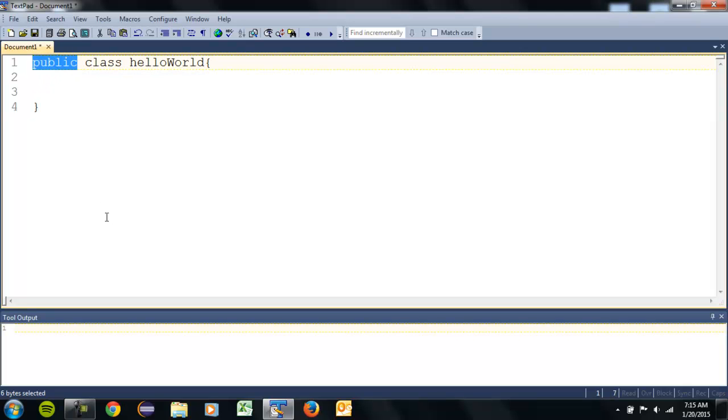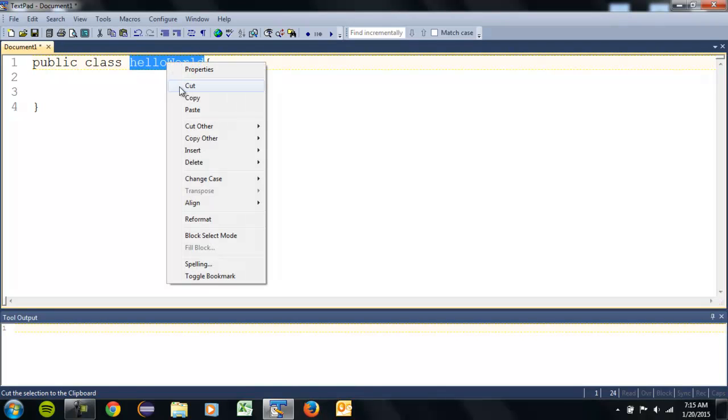And then this public word is a modifier that means that other programs can access it. Other options would be protected or private, but we don't get to that level of specificity in this class, so we need not worry about it. Now go ahead and copy the name of your program.